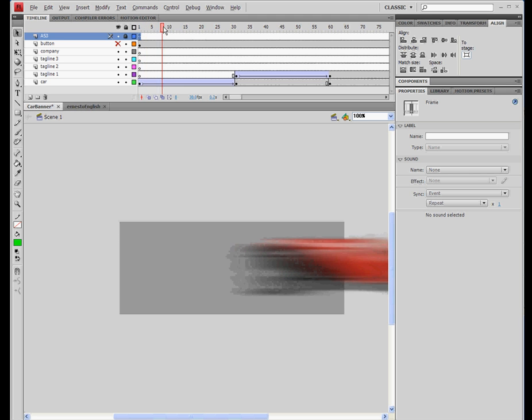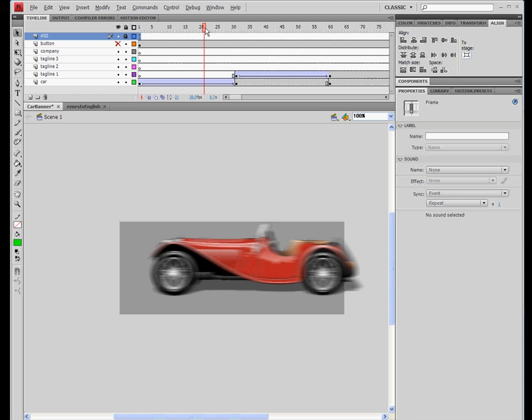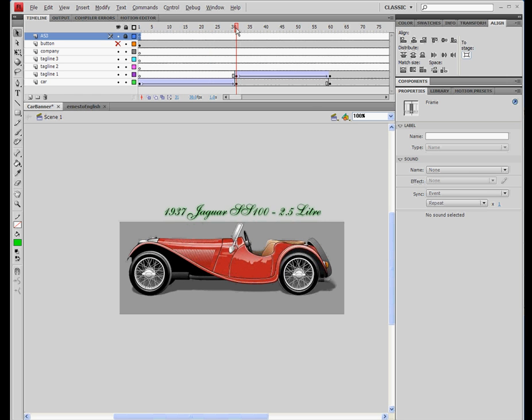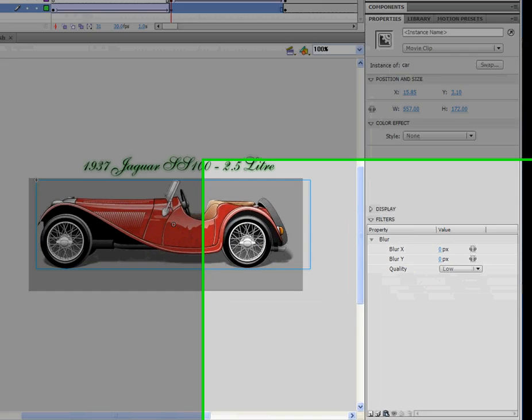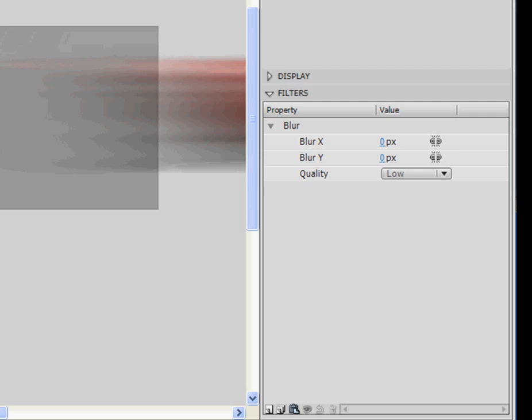classic tweens. You can see if I drag across here, I've got a car coming in. It's got a blur set up, and if I go onto the car layer here, you can see it's got a blur of 0 at the end of the animation, and at the start just an X blur of 214, and the quality is set to high.